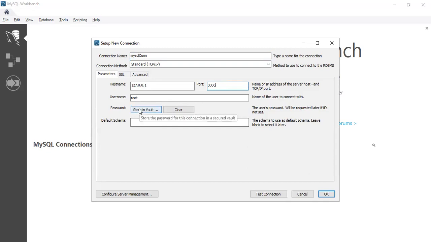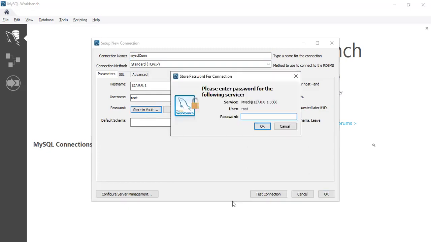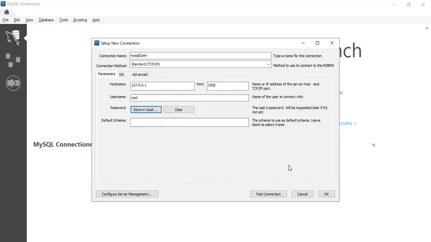While we were installing, we would be prompted to specify the password. I've also provided the password while installing MySQL on this machine. So I enter the password using this, click on store in vault, and then click OK. Is there any default schema that we would like to specify? If nothing is specified, we can come back and use it later. Right now, I'm not specifying anything.